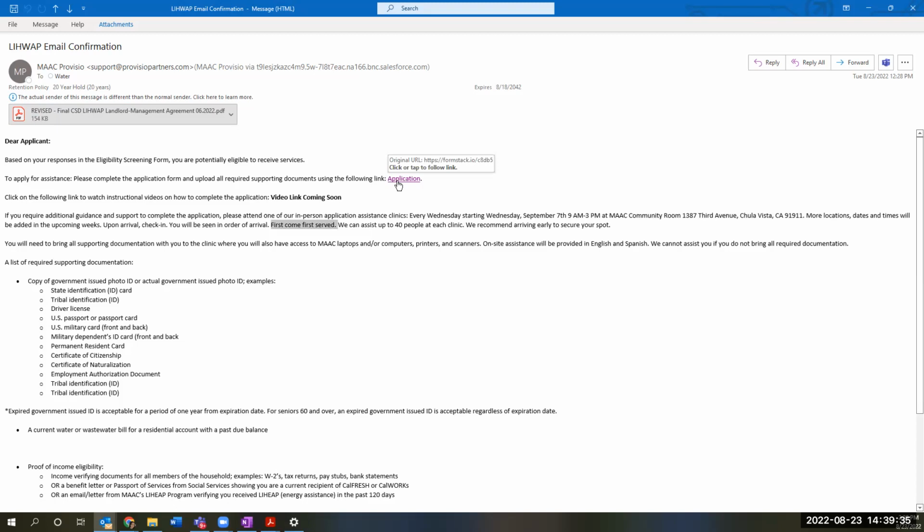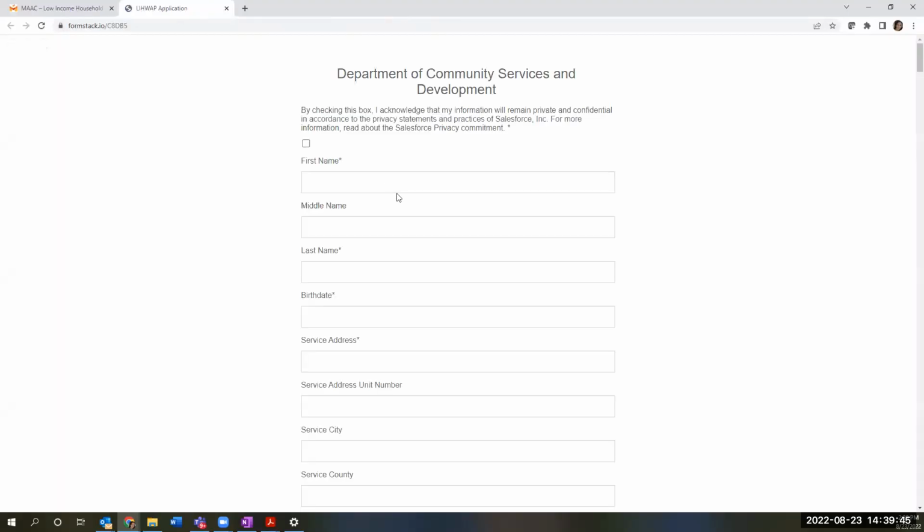Once you have read through your entire email and understand the eligibility requirements and understand the supporting documentation that you need to upload, you can click on the application link. Once you have clicked on the application link, you will be forwarded to a Formstack document that you will fill out in order to confirm eligibility. This application fills out the entire Department of Community Services and Development from the state of California's application.